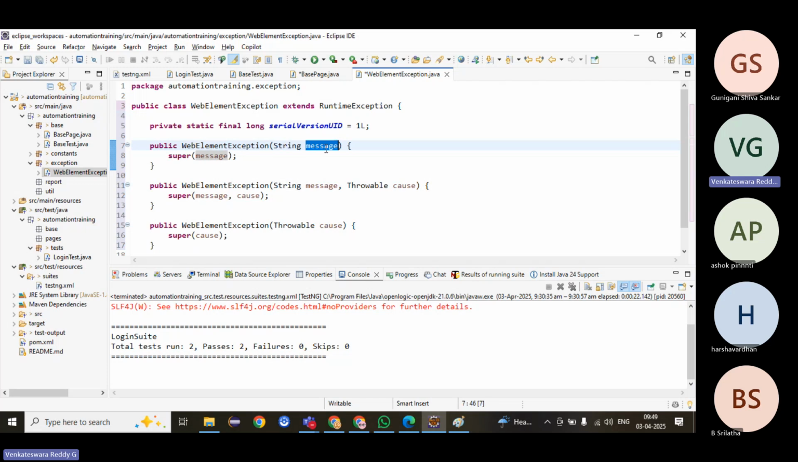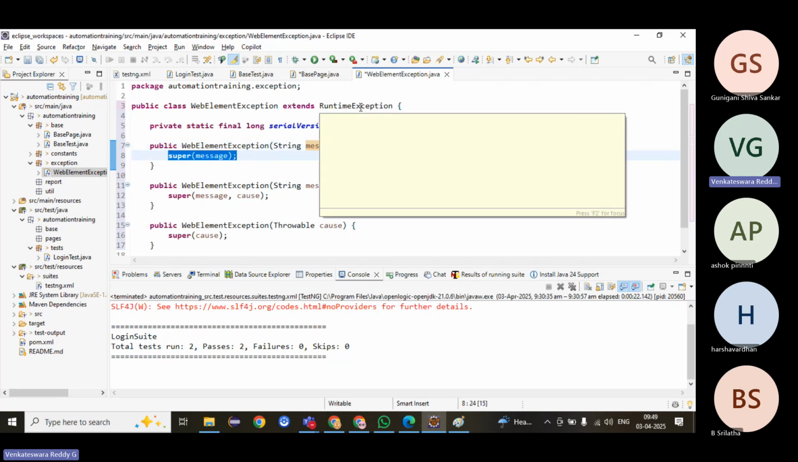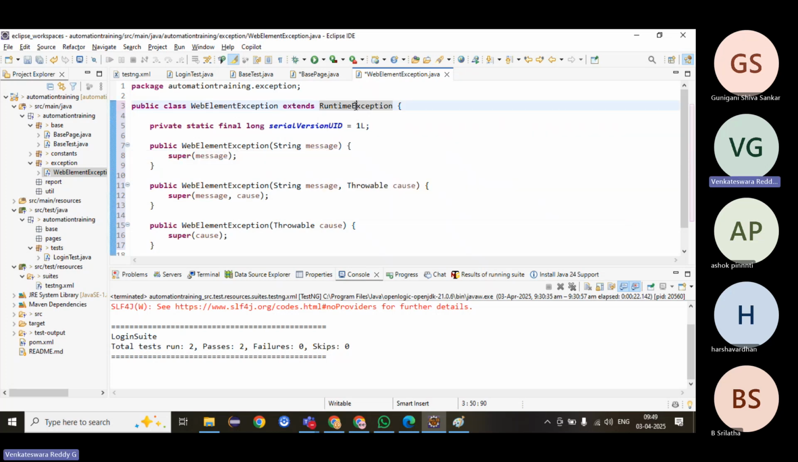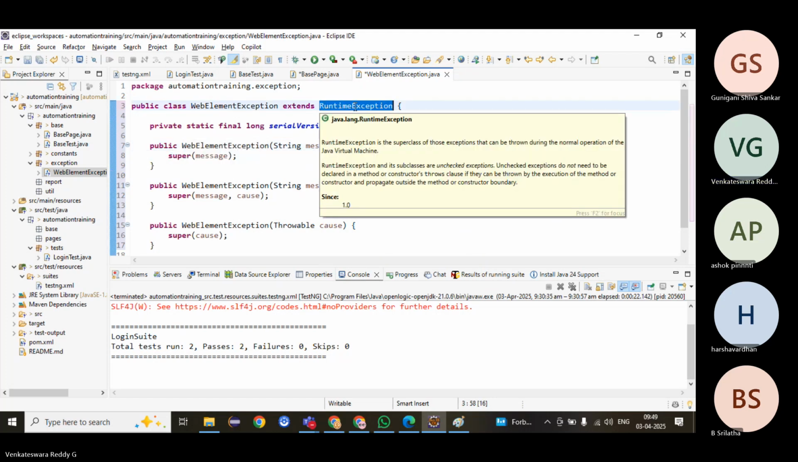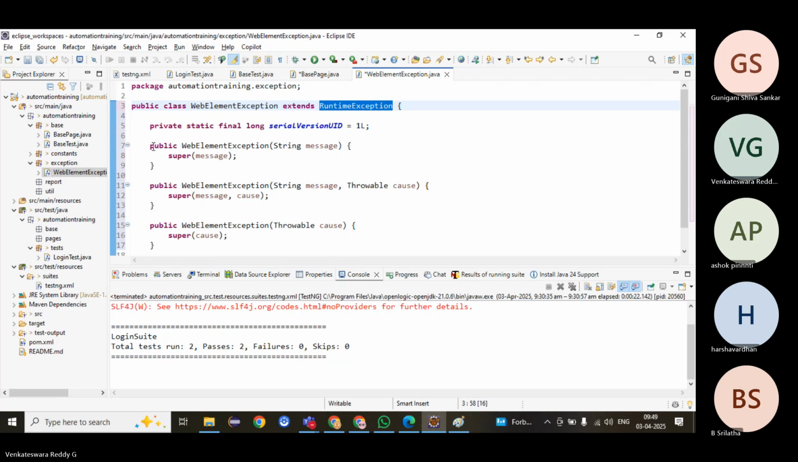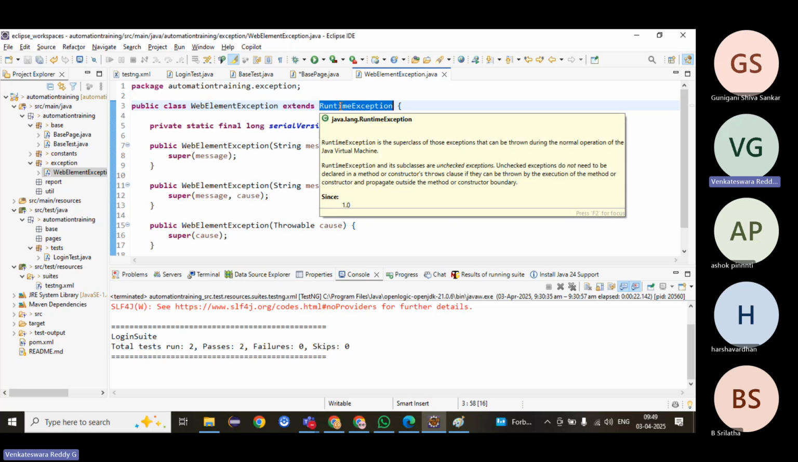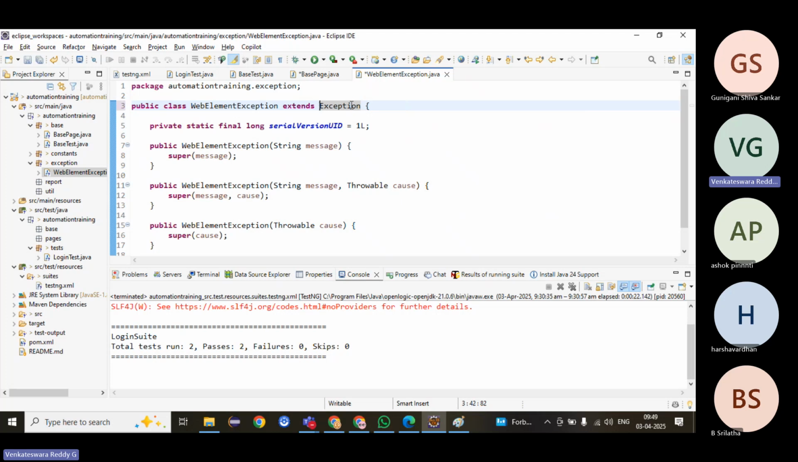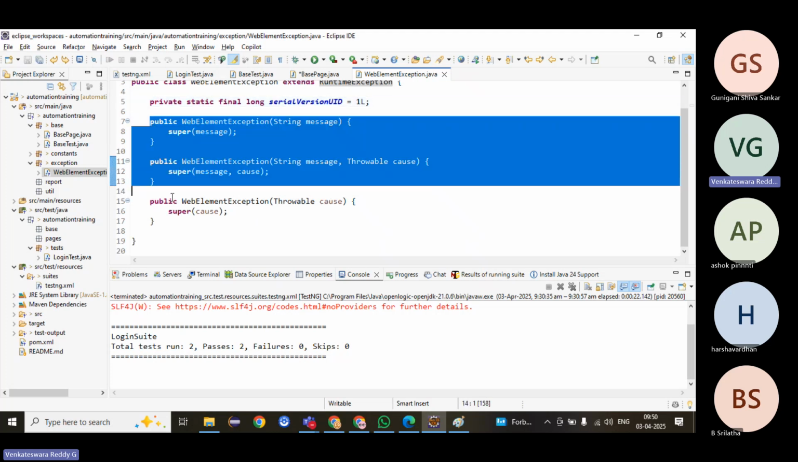We just have to create the constructor and pass the message, and then call the super of it. Super means it will call the parent class constructor. We are handing it over again to RuntimeException, which will take care of it. This is how to create a custom exception: extend RuntimeException, which is an unchecked exception. If we want a checked exception, we need to extend Exception. I am not going to teach those. I'm just extending RuntimeException and creating some constructors.